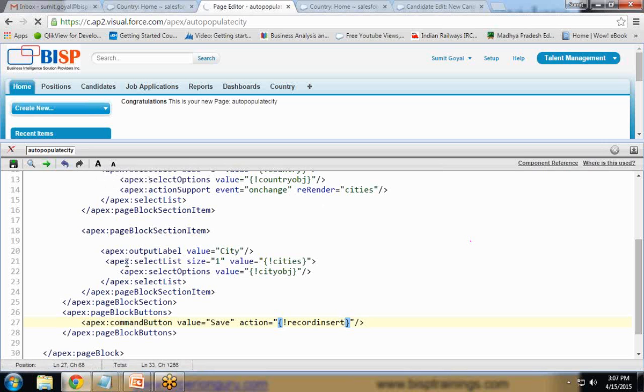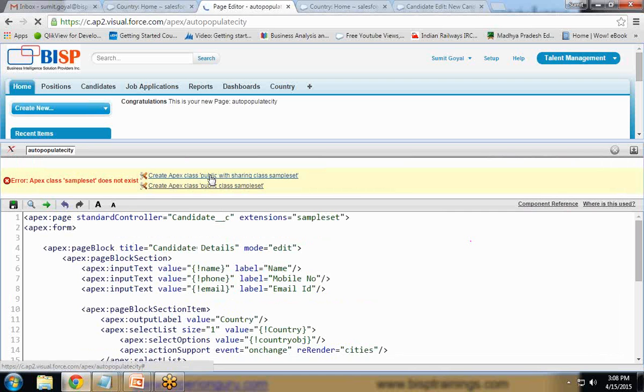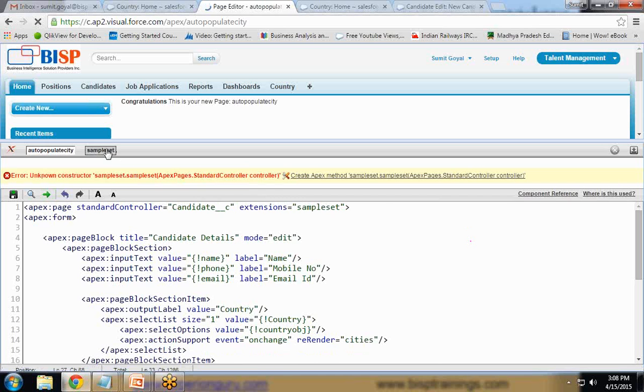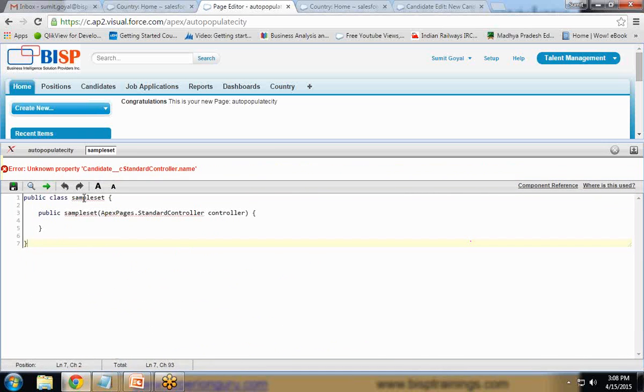So now when I try to save this, I'll get an error message. Obviously because we don't have this extension available, so it will throw an error message to us. First of all, we'll click that sample set extension or controller class. I create this, again got an error, a standard controller constructor error. So I clicked on this, so it will create a new constructor automatically here.